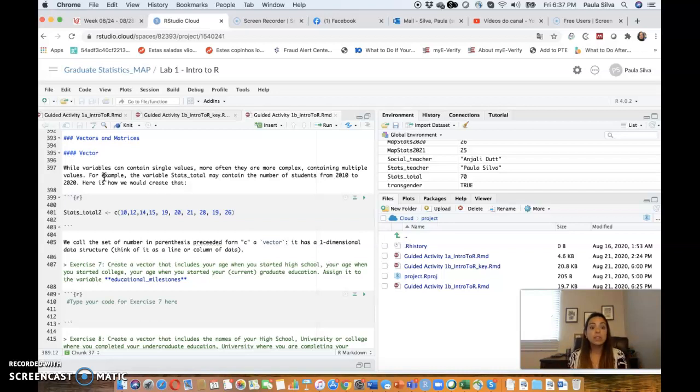For example, the variable stats_total may contain the number of students from 2010 to 2020. Here's how we would create that.